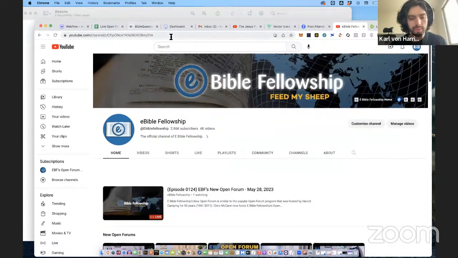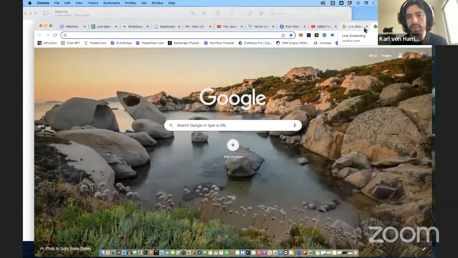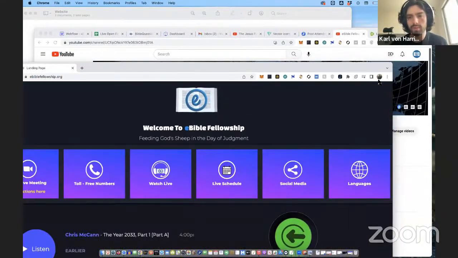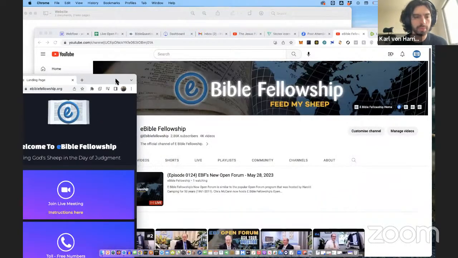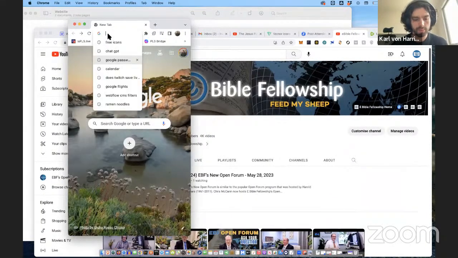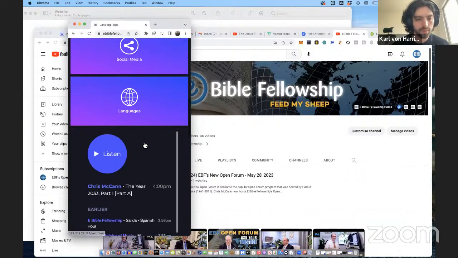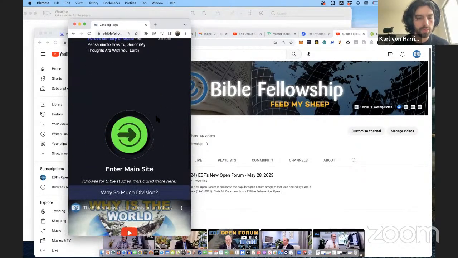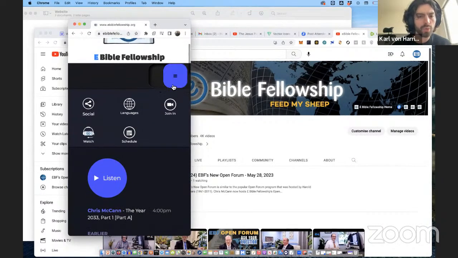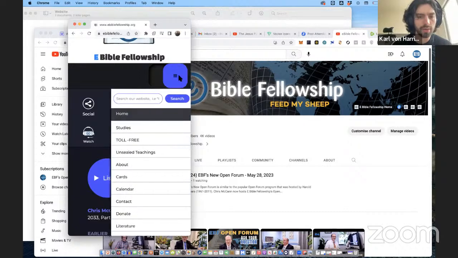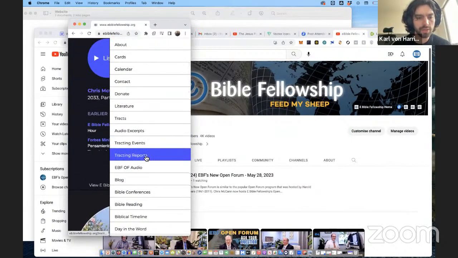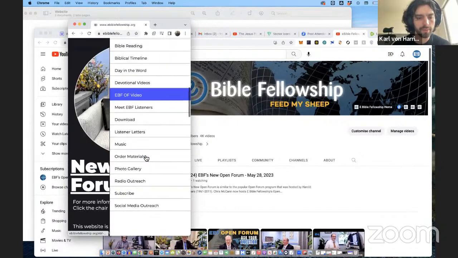If you open up the website, let me see. This is what it'll look like on a phone. If you just squeeze the page down like that. All right, so this is what it looks like on a phone. You hit enter main site, and if you want to browse the pages, you just hit this little menu right here, and you can access all those same pages that I went through.